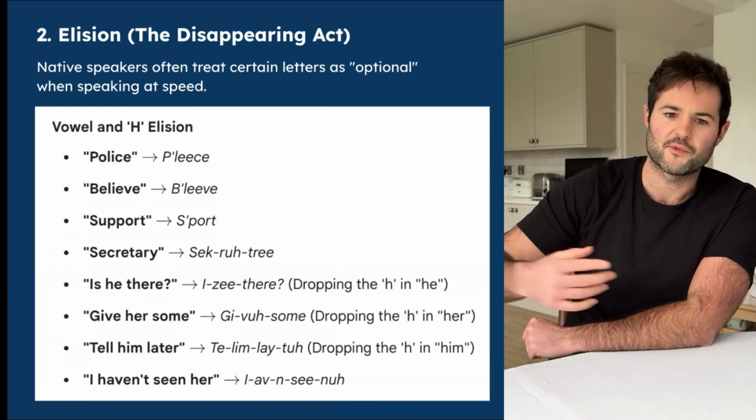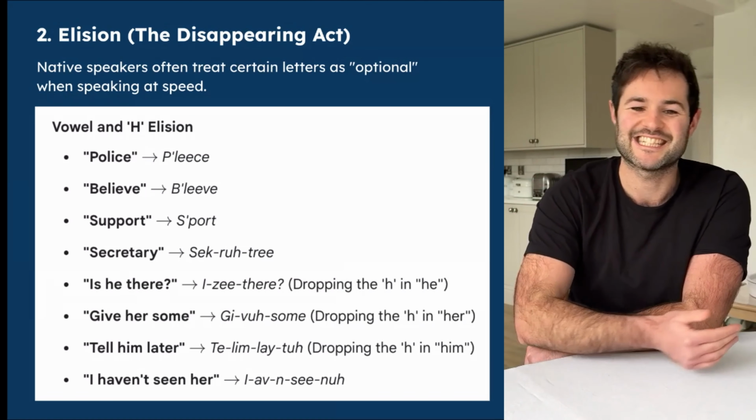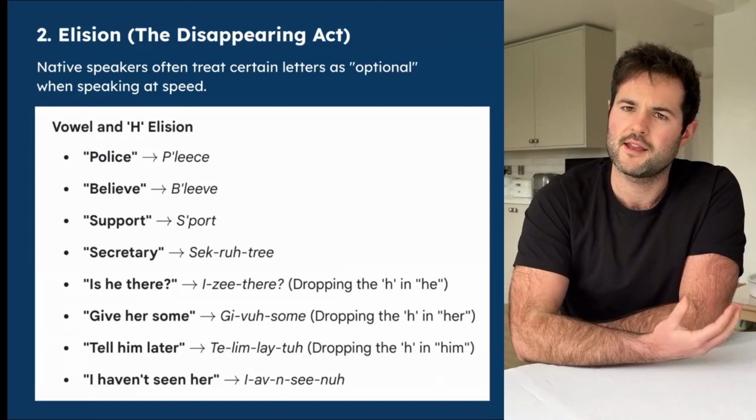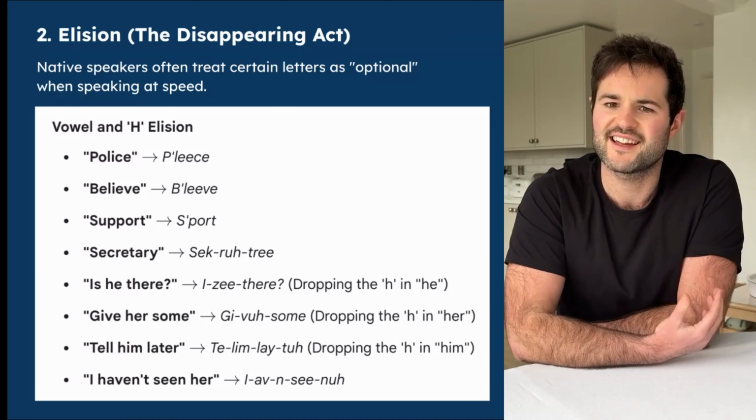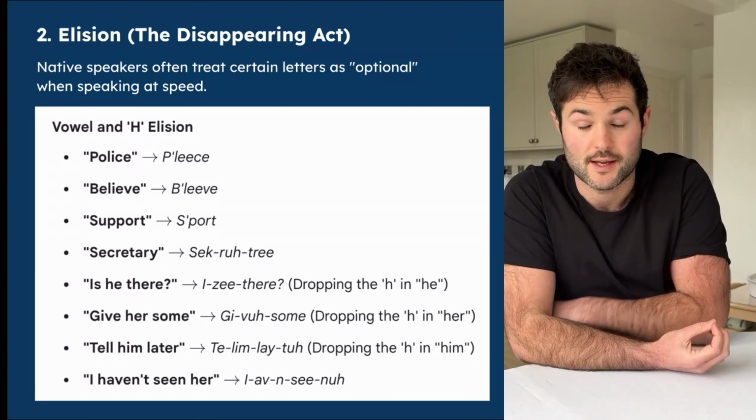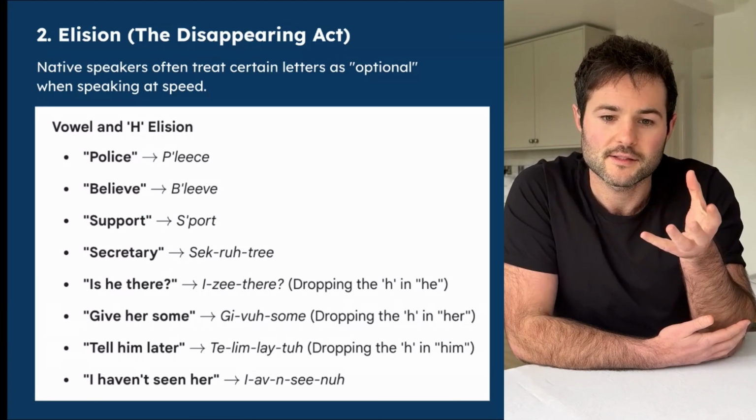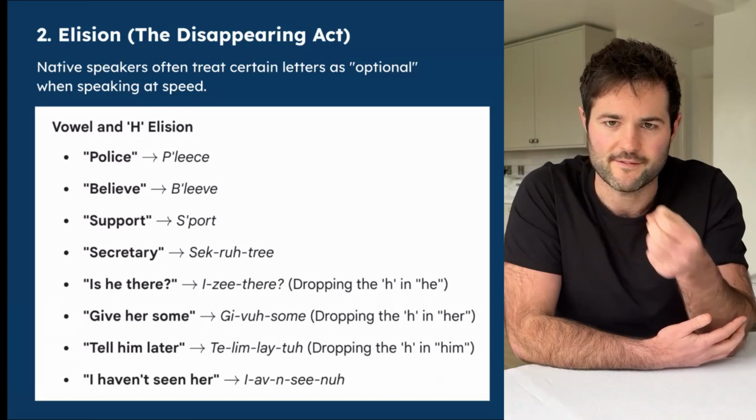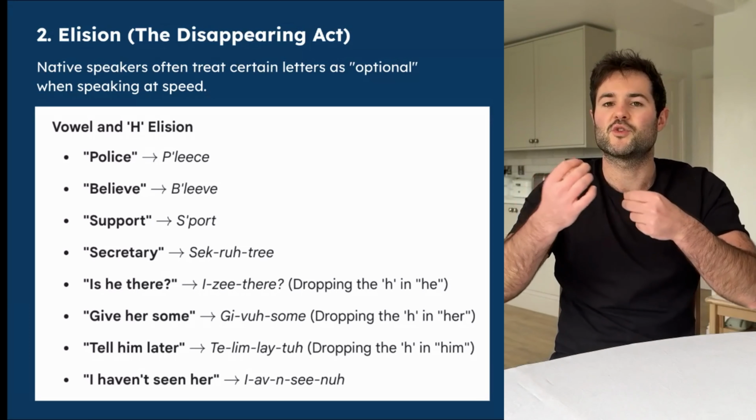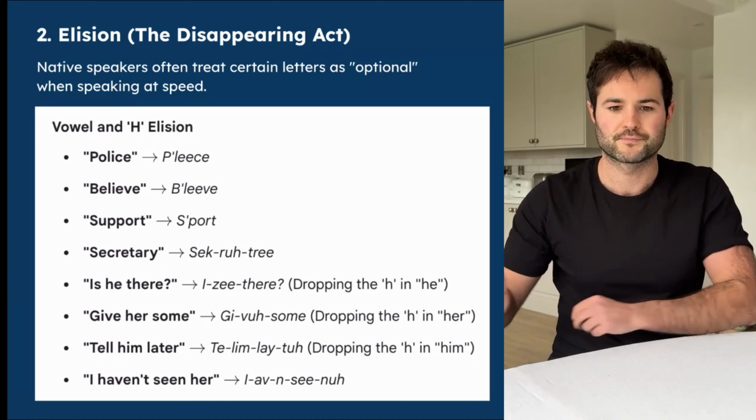Let's look at some more with some vowels and H's. And again, these letters are kind of optional to pronounce. It's not incorrect if you do pronounce them, but when you're speaking fast and trying to understand people speaking fast, you'll notice that we often drop them.